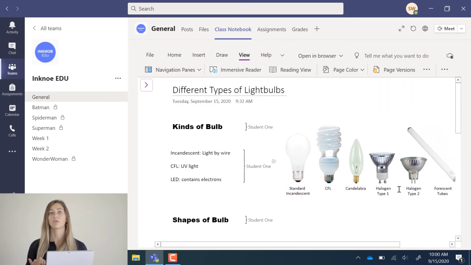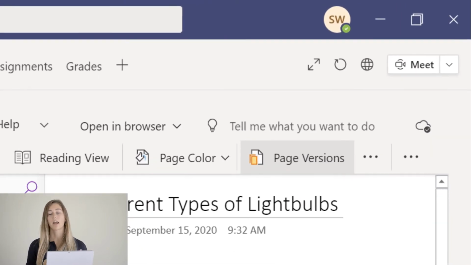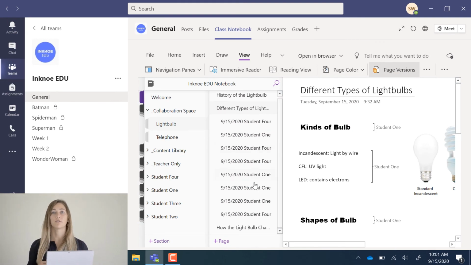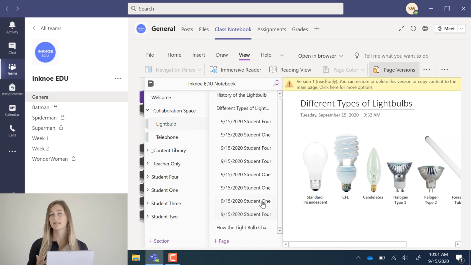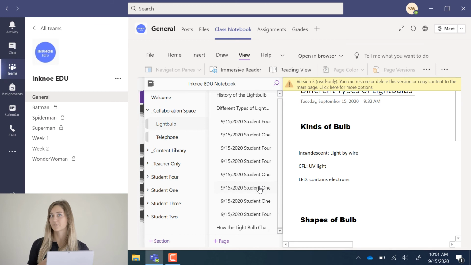This is a way for you to hold your students accountable and make sure all the students are participating and completing the group project. Another way that you can hold your students accountable is by the page versions. Up here you can click on that and it will show you the different versions of the page to give you a little bit of insight in the student's step-by-step process of completing their project.